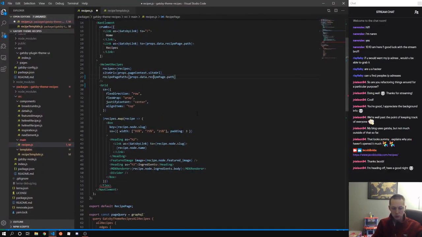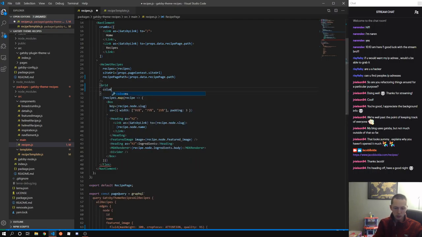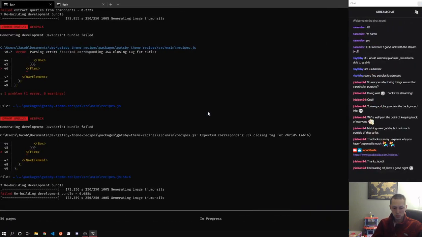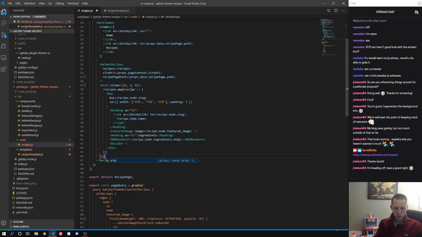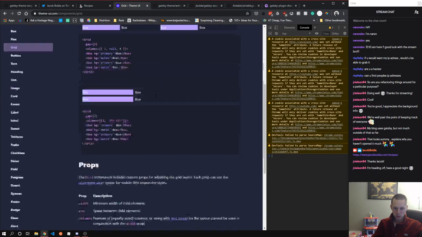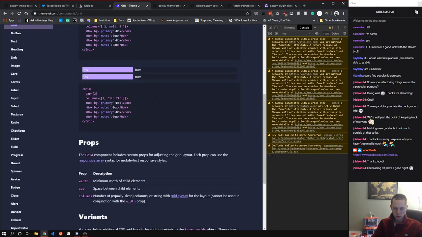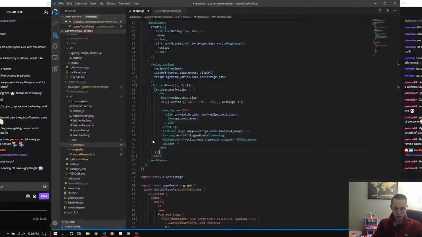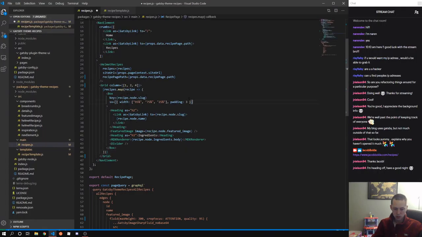So we can just specify the columns. So grid columns. Probably want to do, let's say, one column, two columns, four columns. Grid. And we're going to map over and have a bunch of boxes. So box doesn't actually need to specify anything then, which is kind of nice. No, we'll take it off.